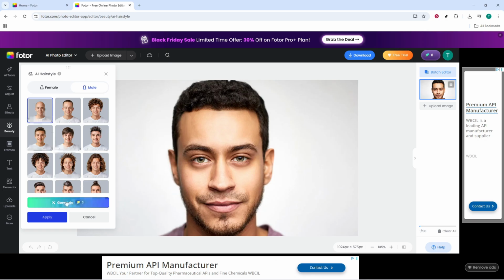If your result looks slightly off, it's often due to the source photo. Try a clearer, more front-facing image, or one with better lighting for an even more convincing outcome.